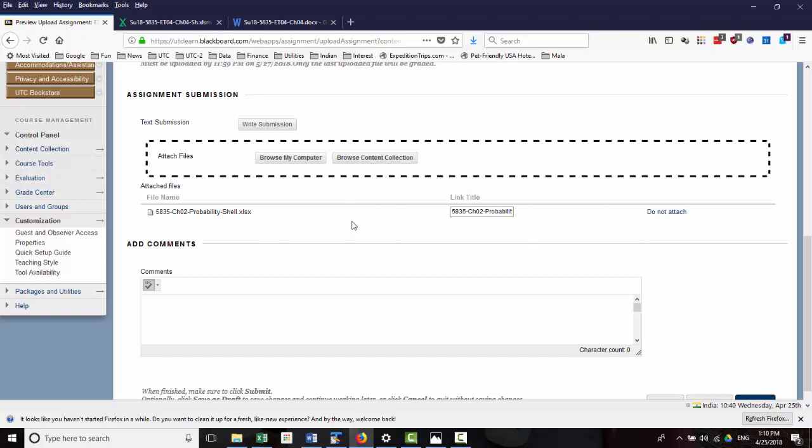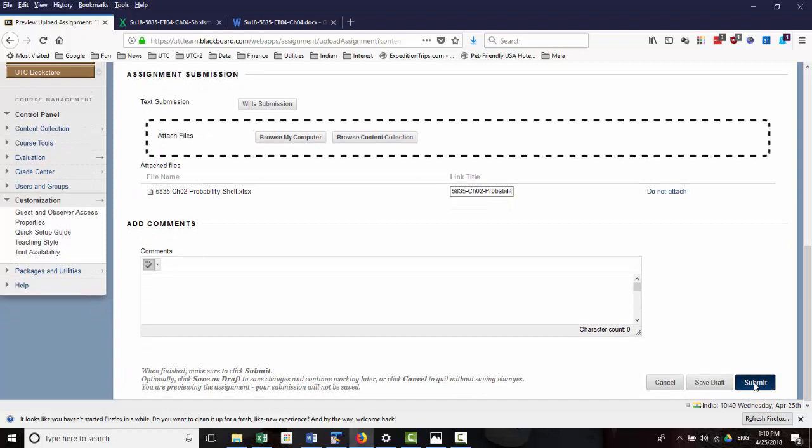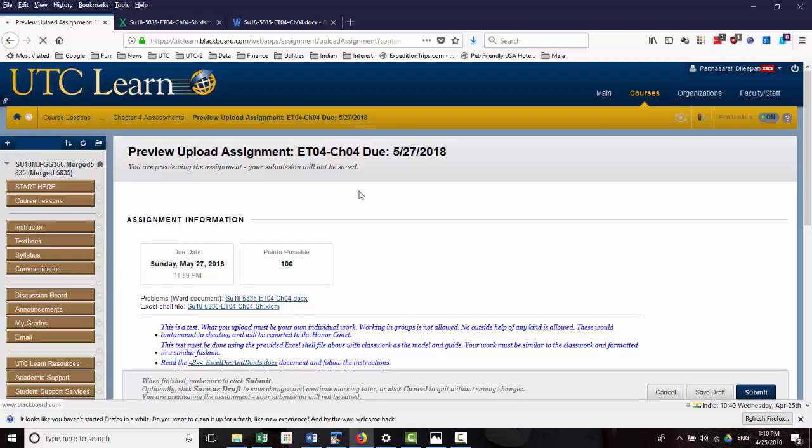But that's not enough. Then you have to go and click submit. If you don't click submit, then the file will not be uploaded into Blackboard. And also make sure that you're not uploading a temporary file. If there is a tilde before the file name, that means that's not the permanent file. It will not have any information that I'll be able to grade. So make sure that you upload the correct file. Attach the file and click submit. Okay, and then you're done.